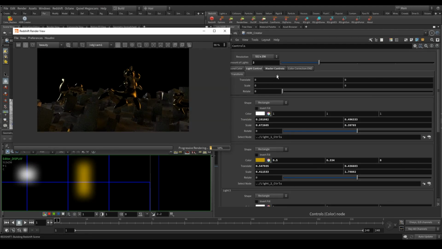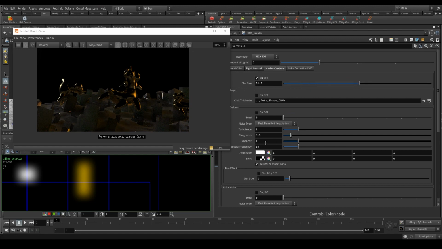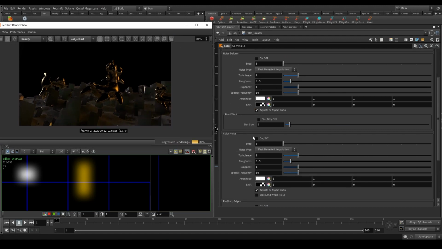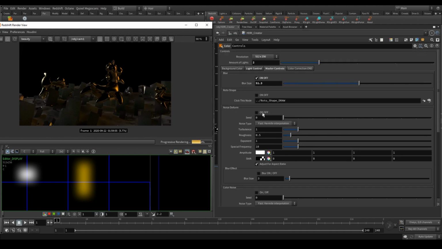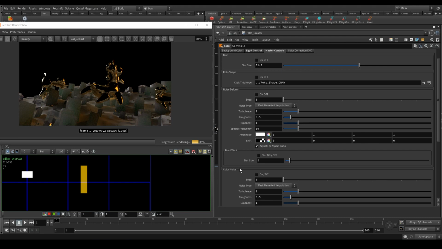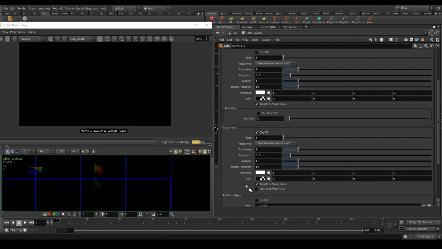So now we get a lot of other controls over here in the mask control section and in the color correction end. Move this over a little bit. So you have your blur effect. You actually have another blur effect down here if you want. Then you have your rotor shape, which we went over. Noise deform we went over. And then color noise is essentially just adding some either color or noise on top of this.